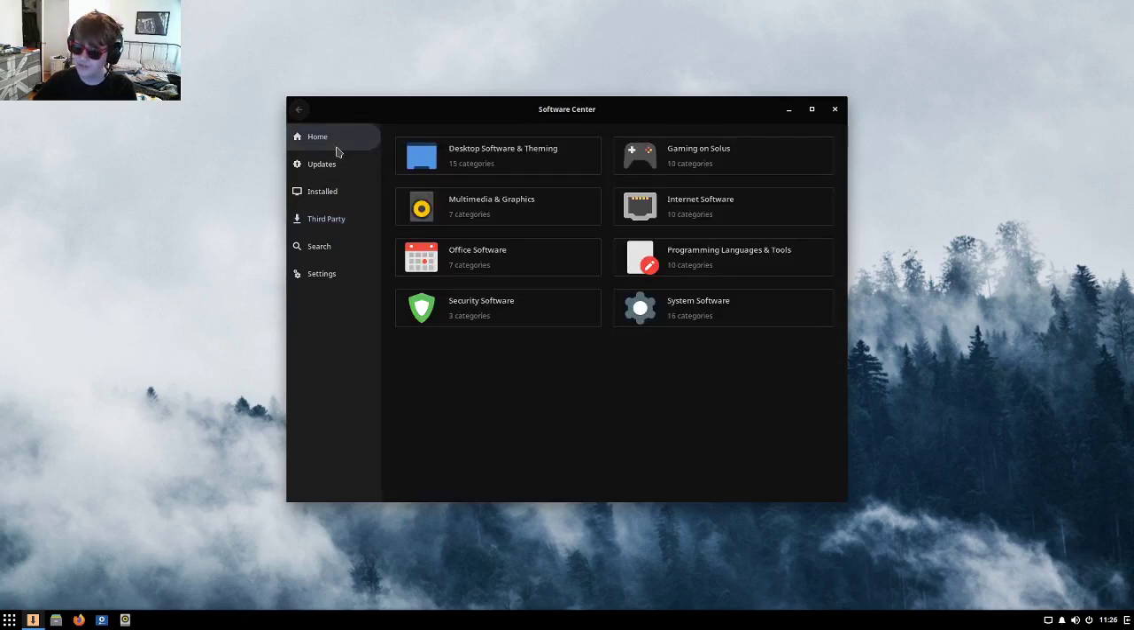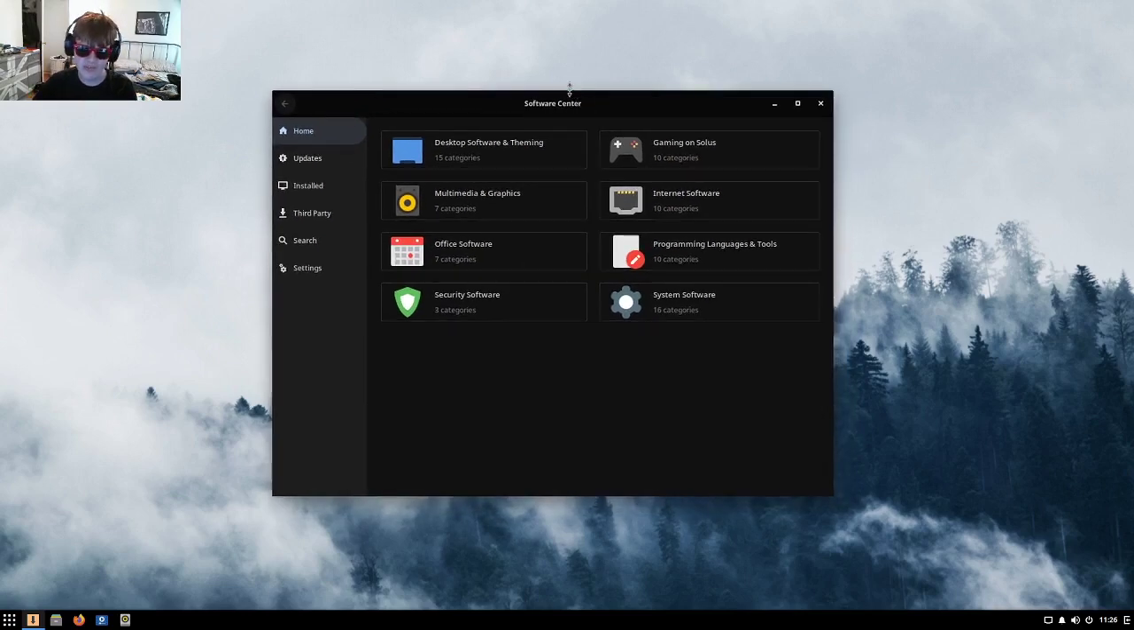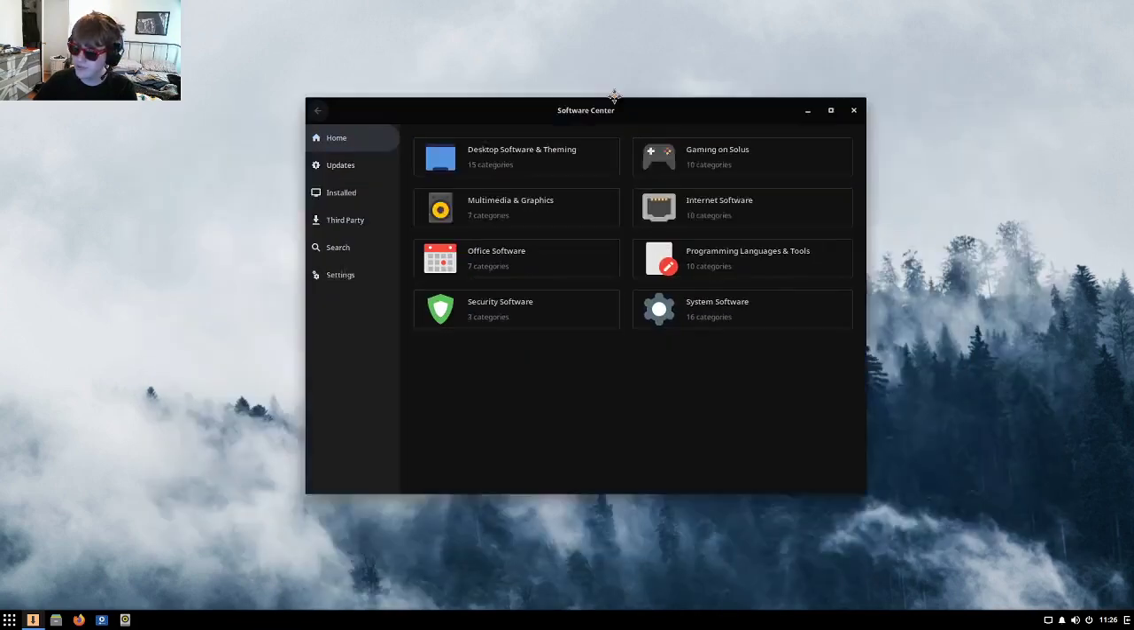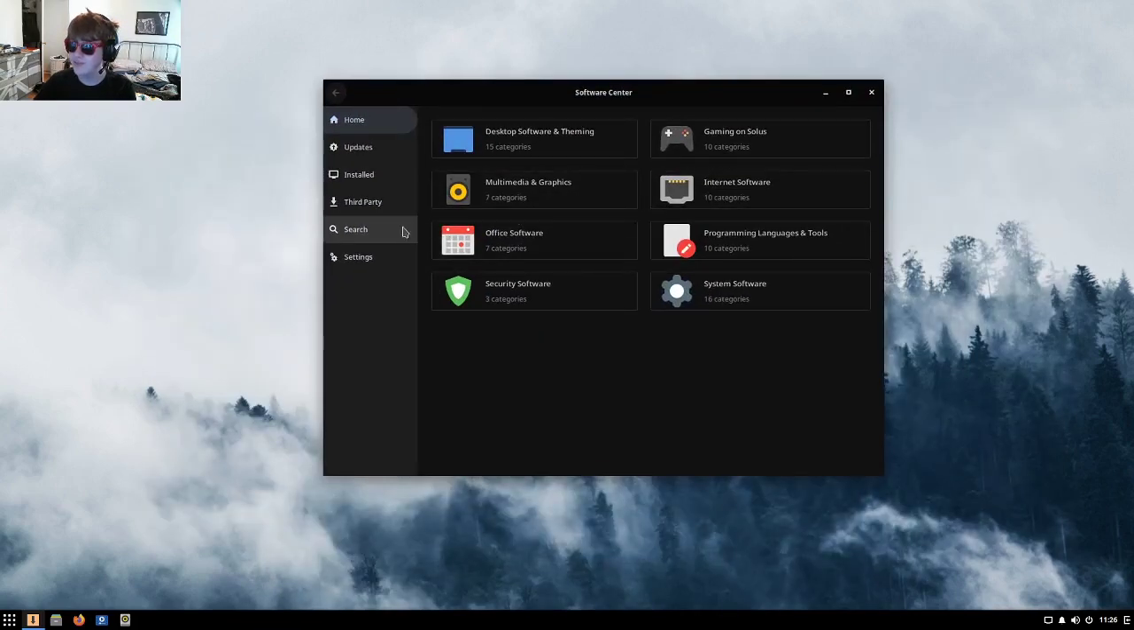Like GNOME software is notorious for not working properly, and so Solus, instead of just settling with GNOME software, they've made their own software center from scratch, and it is really nice looking, and it works really well.